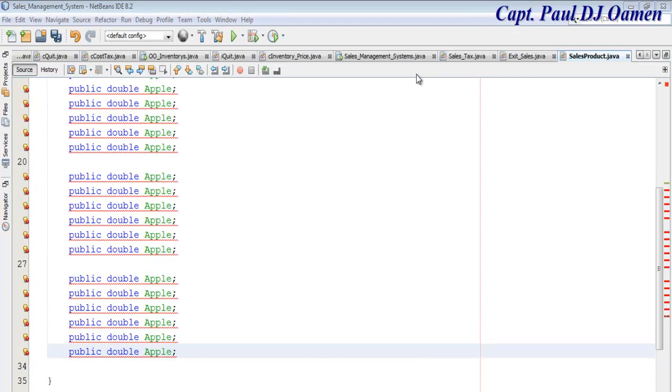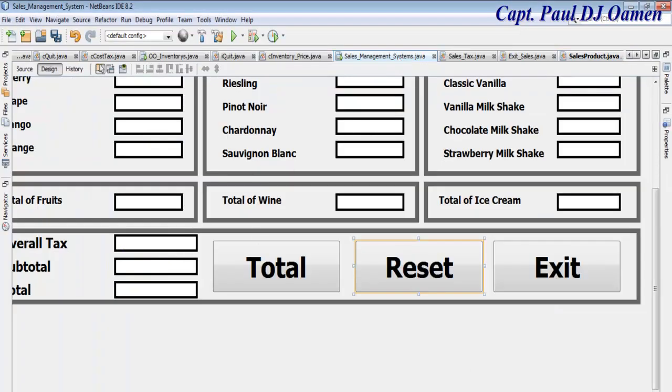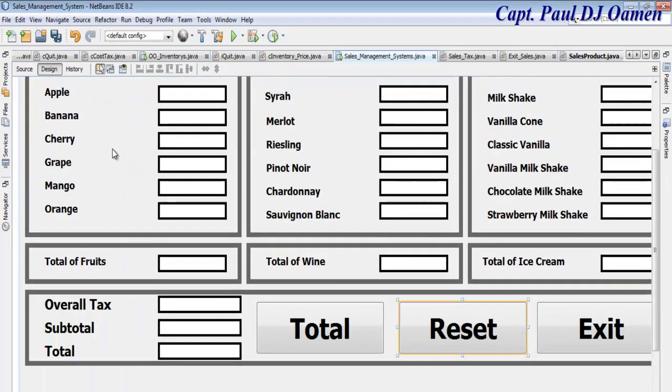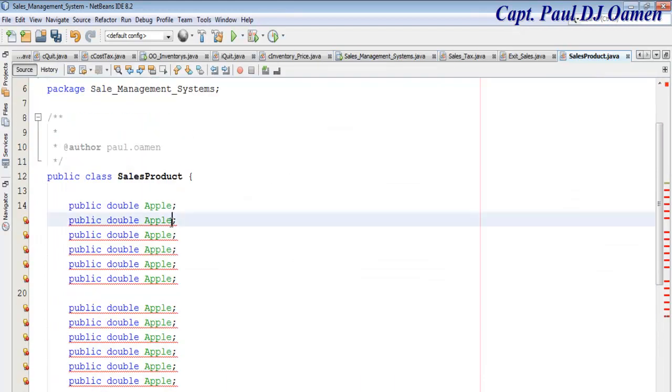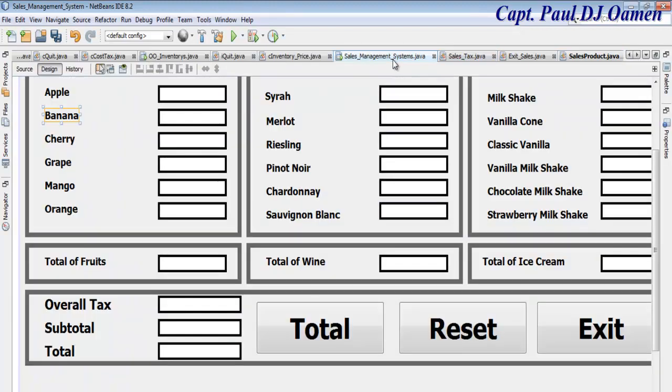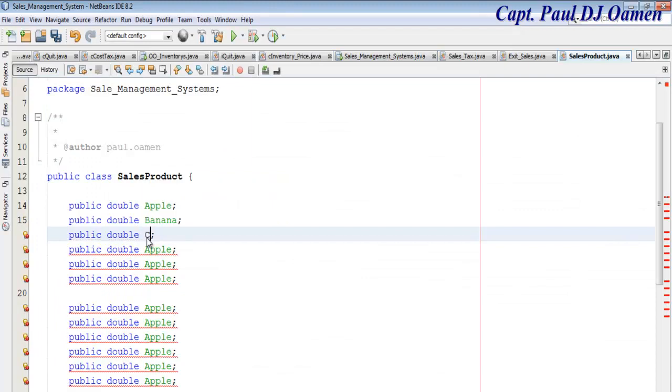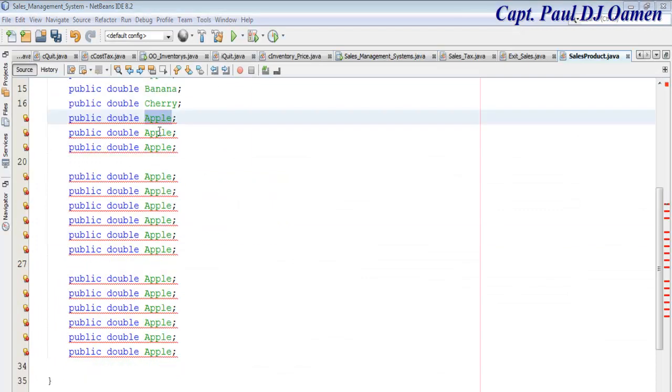So those are the names that I have in here. Let's see, the first one is apple followed by a banana. So I'm going to copy that, come in here, says product, and change this to banana. I also have cherry and grapes. Okay, the next field is going to be grape.